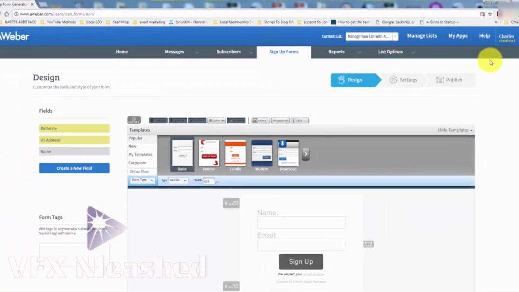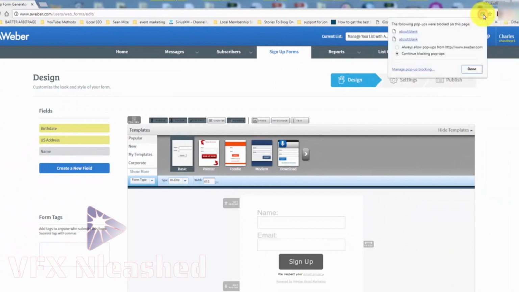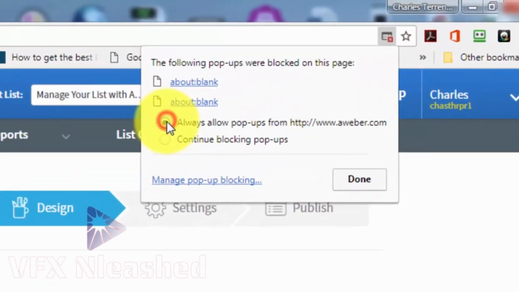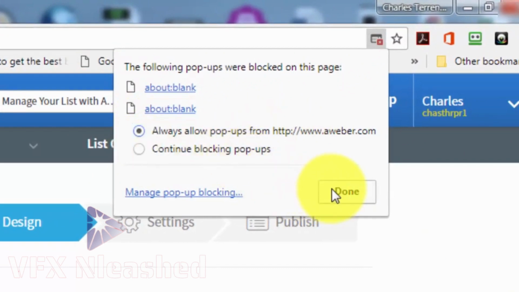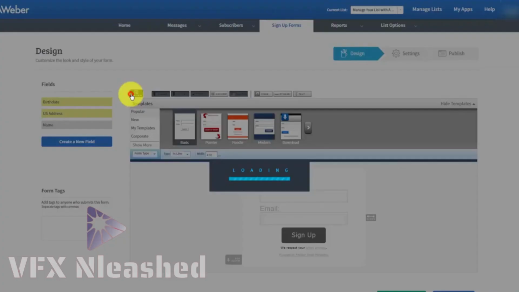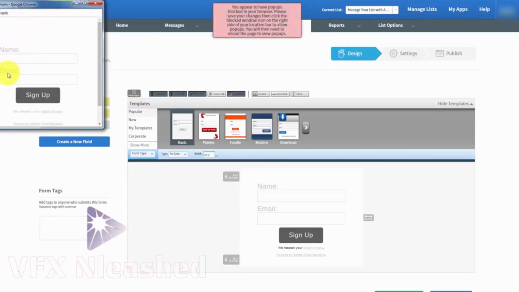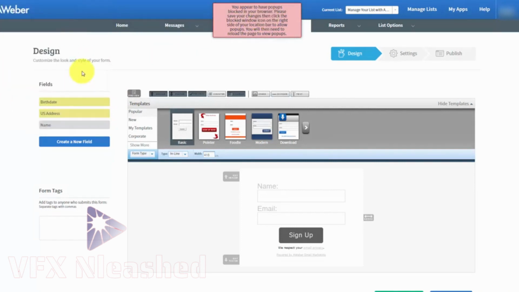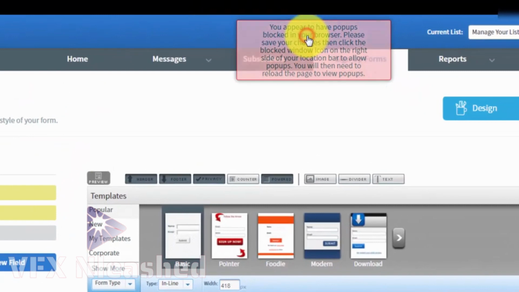Now in Google Chrome, this will mean going to the right-hand side. You'll need to click this button, and then click Always Allow Pop-ups from Aweber, and then click Done. Once you've done that, you can then click the Preview button, and then you'll see your form there. You may still get the message to appear again, but you'll be able to preview your form. When you click the message inside of Aweber, it goes away.